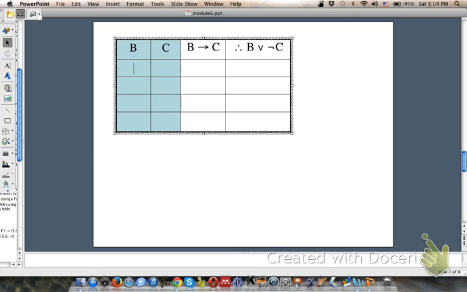Then we go to the next guide column to the right, and instead of doing one true and one false, we double that. So we do two truths and then two falses. And since there are just two simple statements in this argument, we only need 4 rows, 2 to the second. So we're done with the guide columns.